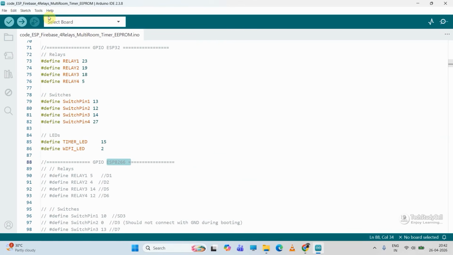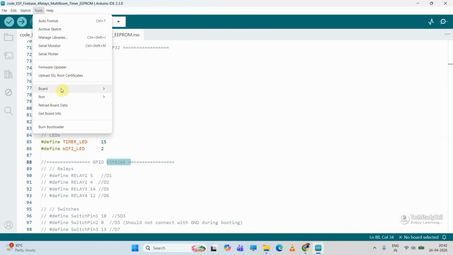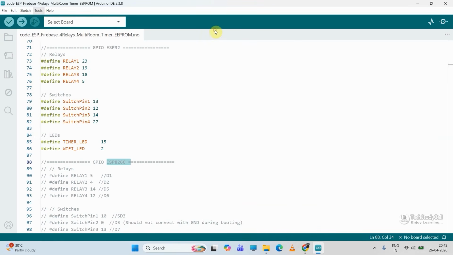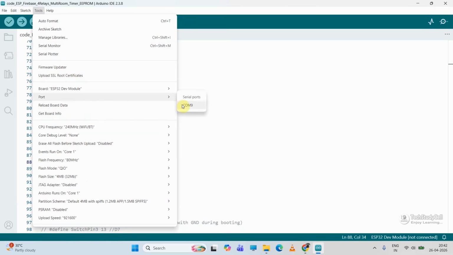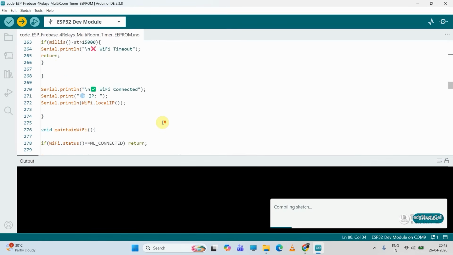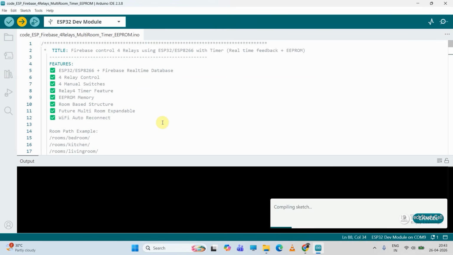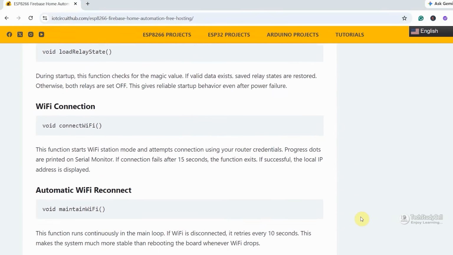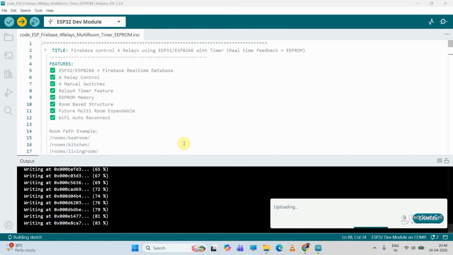Now let me upload this code. So let me select the board ESP32 Dev Module, then select the proper COM port, then hit the upload button. If you face any query, you can always let me know in the comment section. I will also explain the complete code line by line in the same article you can find in the description.